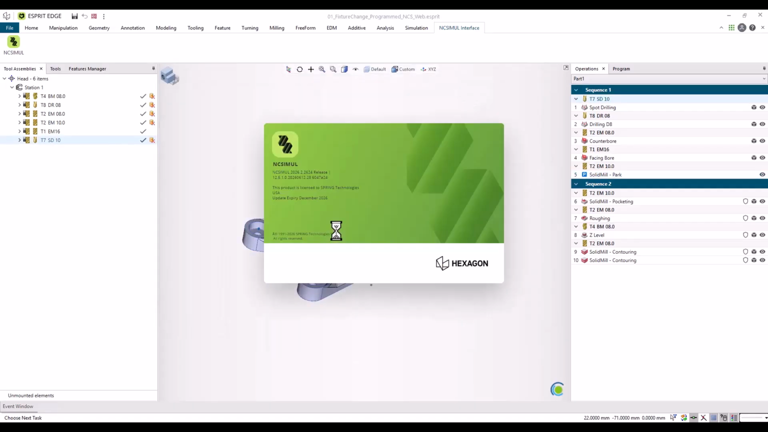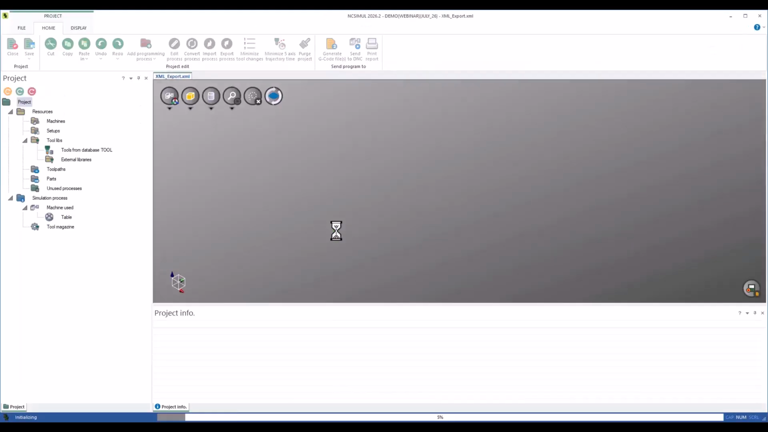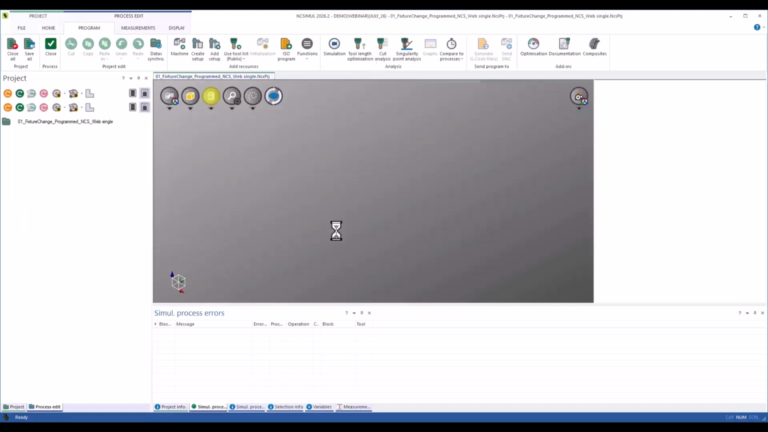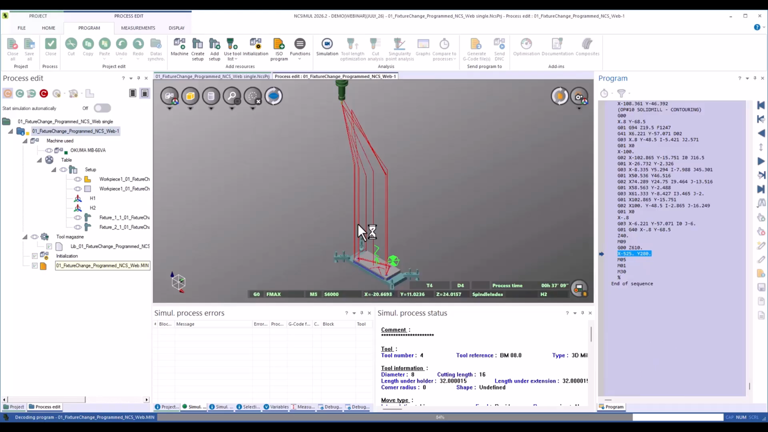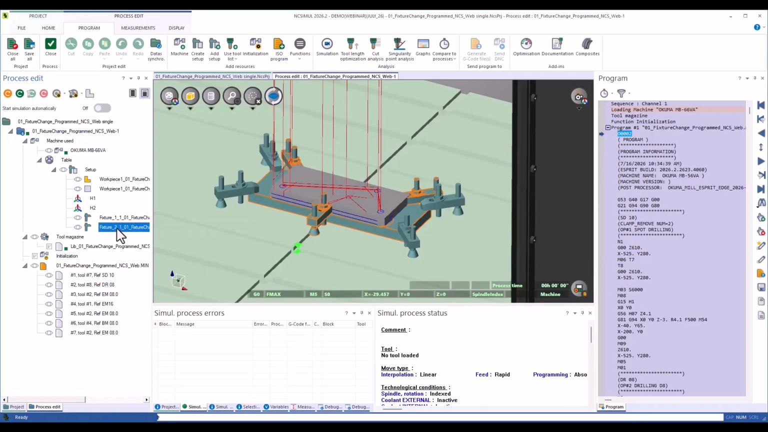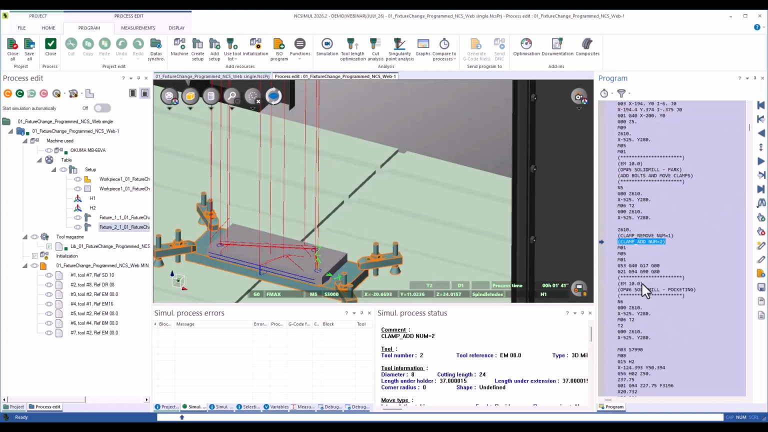Now, when NC Simul imports the project, it loads the entire NC program along with both fixturing configurations, meaning both sets of work holding are initially present in the simulation. Then the first thing we need to do is remove the second set at the beginning of the program so it doesn't interfere with the collision checking or end up generating false alarms during the first machining operations.